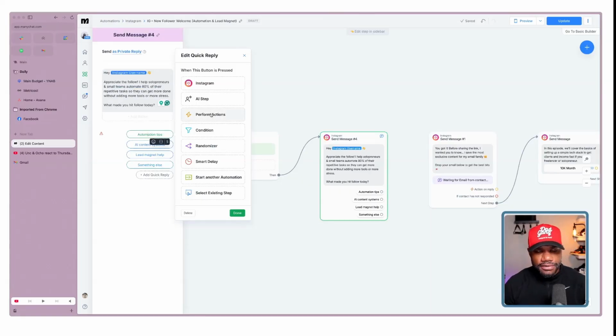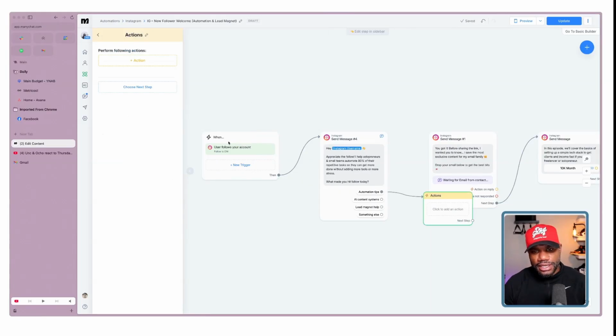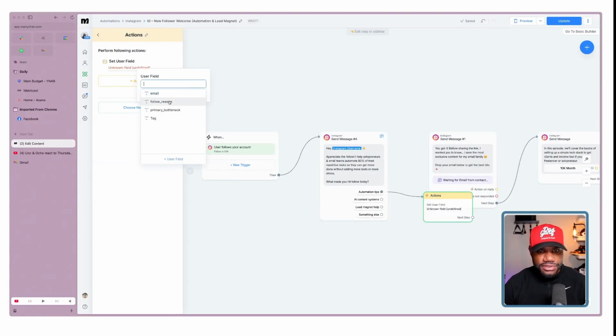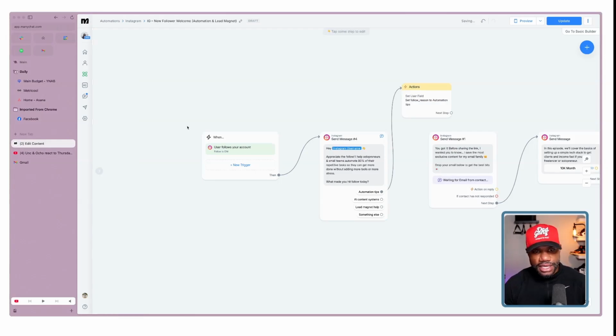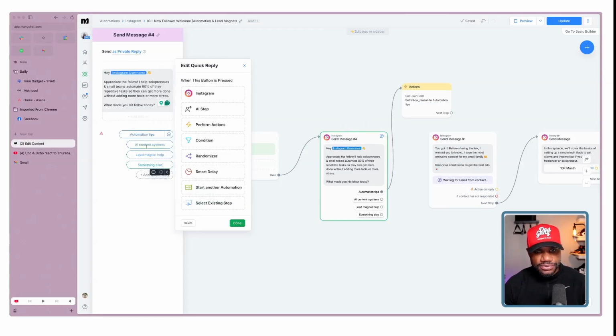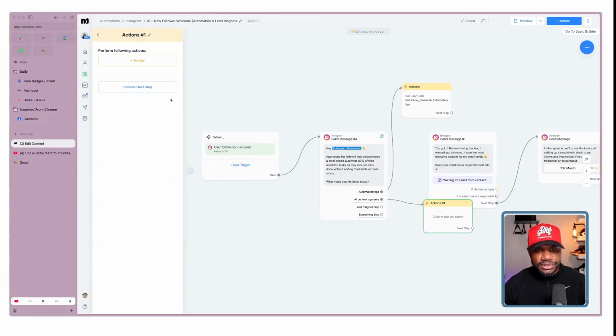So for the first one, we're just going to do perform action. And then let's go in here and we want to set user field. And we want to have it go to follow reason. And then we can just enter the value here. It's going to be the same as the button. And we're going to do it for each one of these steps. Okay, cool. So the first one is going to be automation tips. And then we'll build out the step through each one as well. I'm just going to set these up first. And we'll do the exact same thing for each field based on the action they select.